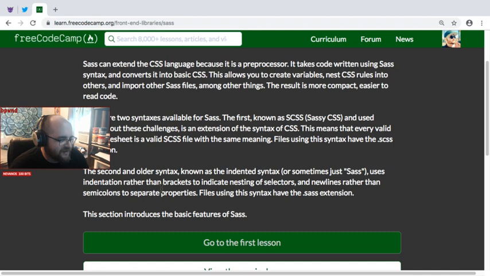This section introduces the basic features of Sass. Have you tried Materialize? Kinda, yeah.